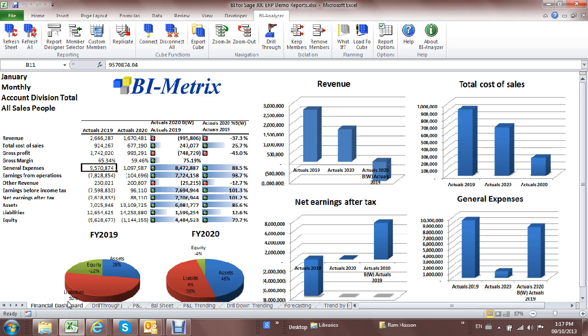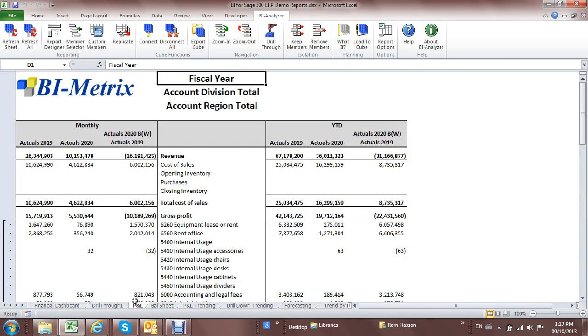In addition to dashboarding, the BI-Metrix BI Analyzer report product can be used to build any standard financial reporting, so your balance sheet, income statements, all in a very simple way, formatted exactly the way you want it to be formatted. In this case, for example, a T report allows you to put your month to date on one side, your year to date on the other side, and your accounts in the middle.